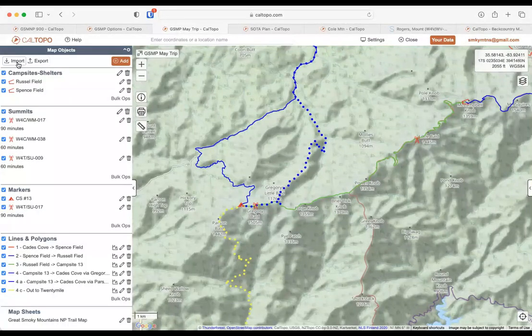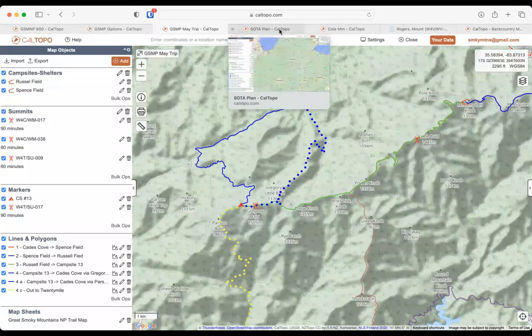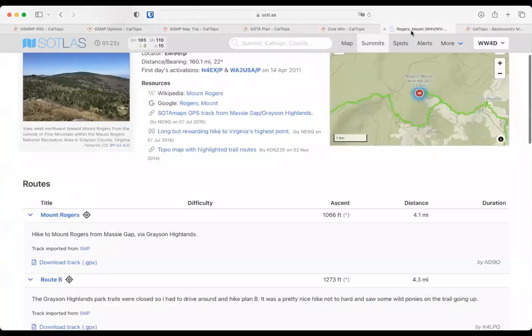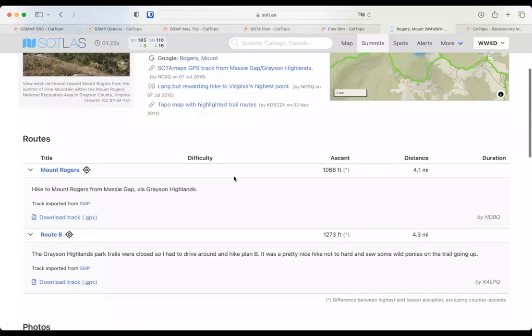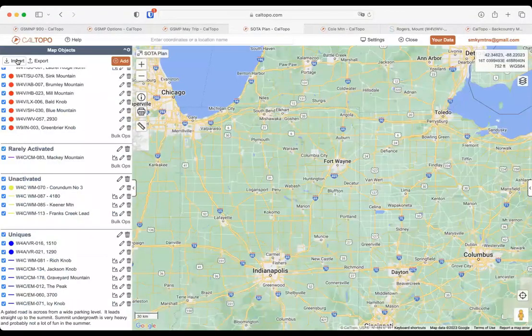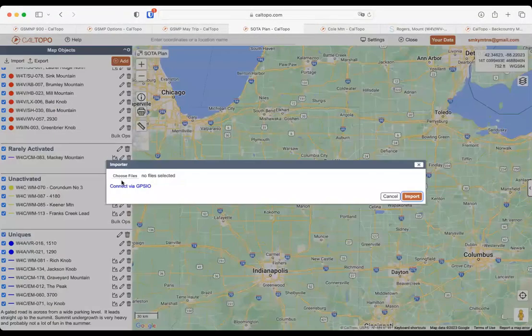Import and export. I think the most likely thing that's going to happen for importing is if you're pulling something from SOTA Atlas or someplace like that. So let's say I'm going to download this track from Mount Rogers, and then I can import.